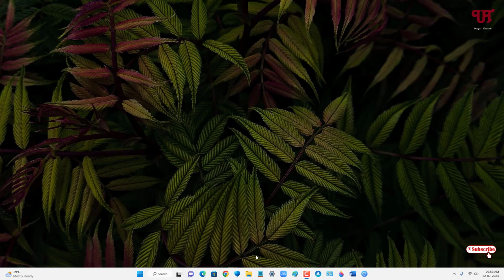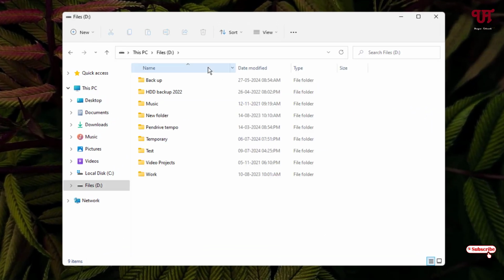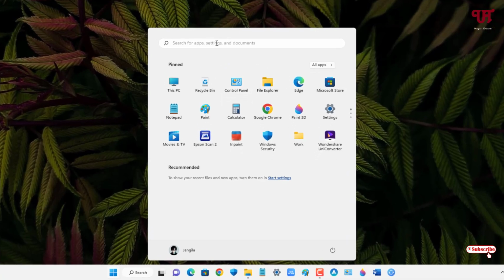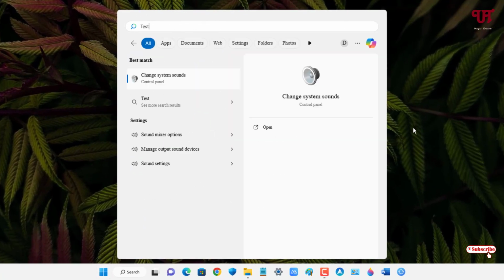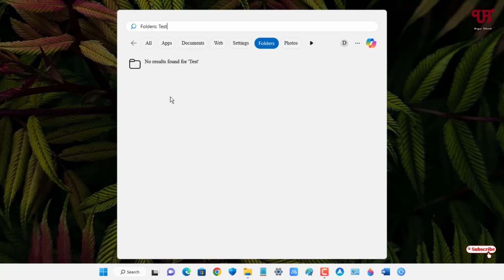Firstly, let me open File Explorer and open this D drive. Say I have tons of folders here, and one folder with the name test. Let me click on the Windows Start menu icon and search for this folder, test. Now there is no folder showing up on the Start menu list. Let me select the folders option also, and it's still not showing up.